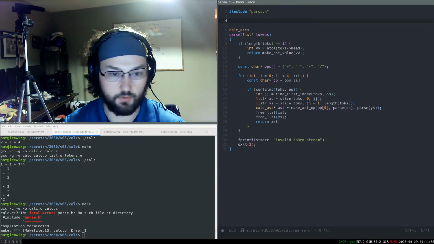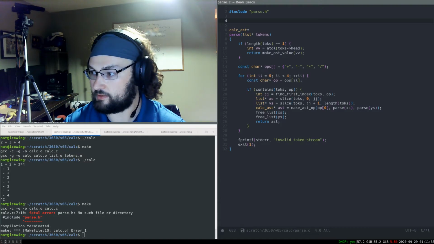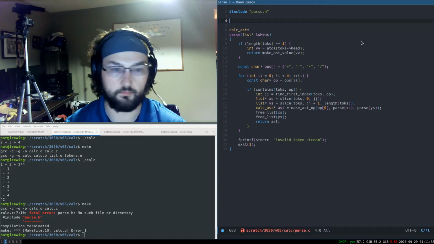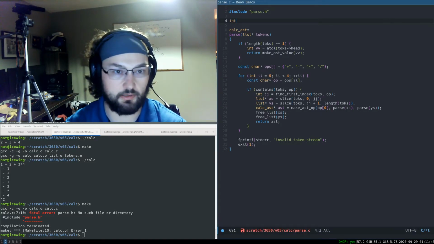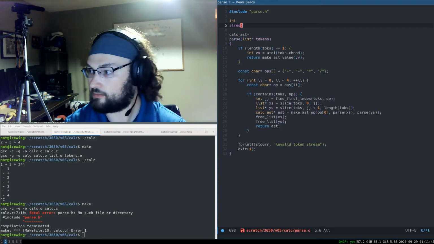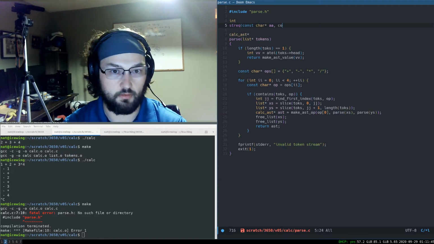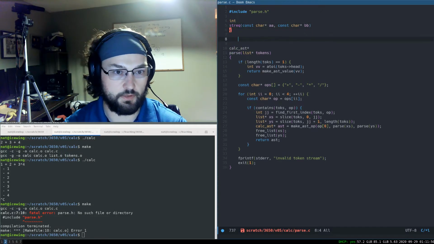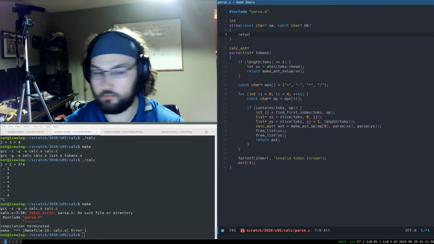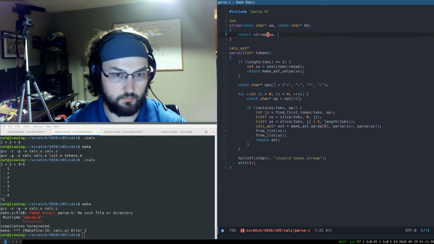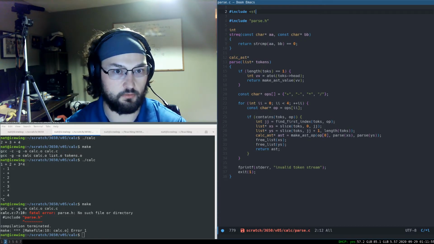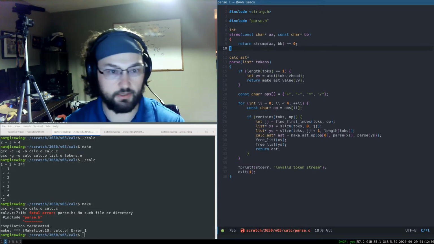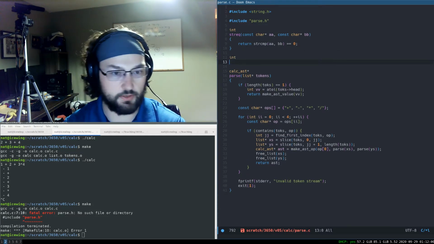So, first helper function that we need is find first index. Actually, I'm going to make an even better helper function. Int streak. So this is going to return if two strings are equal, which is just sort of trivial. All right, next thing that we're going to do is create that find first index function.